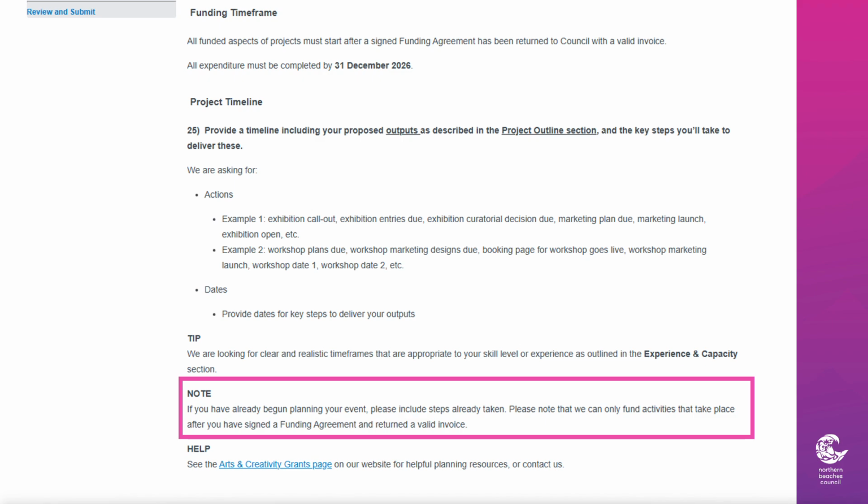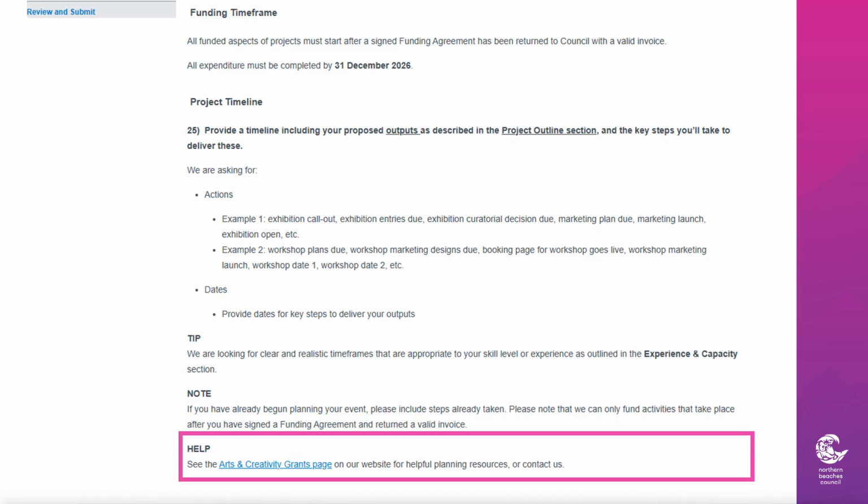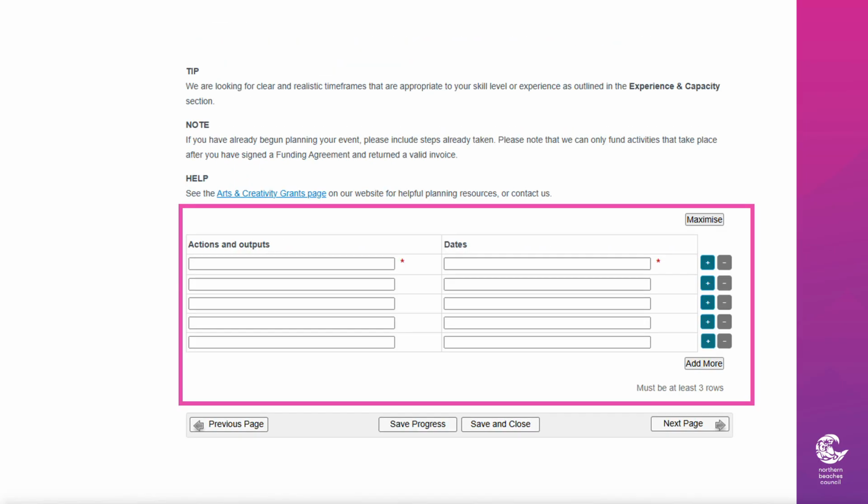It's okay if you have already started working on your project. It's helpful to show this in the timeline. As a reminder, we can only fund expenses that occur after you have submitted your funding agreement and valid invoice. As always, the Arts and Culture team is here to help. Please see our website for helpful resources or contact us.